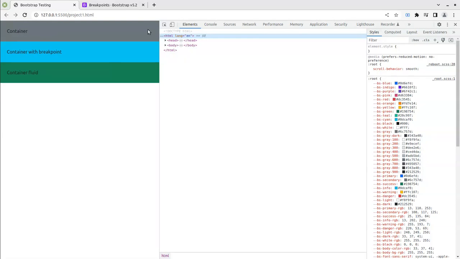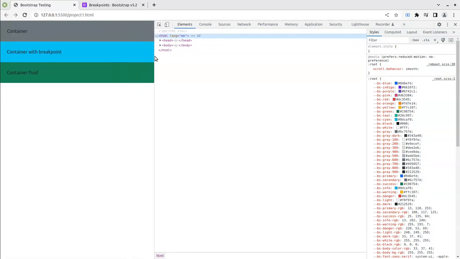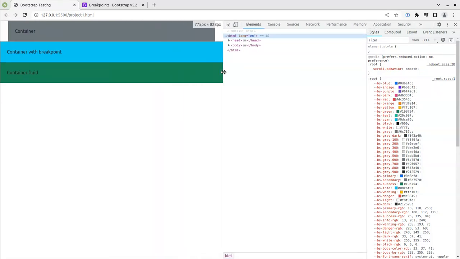All the containers, whether container with breakpoint or container-fluid, when the screen size is 576 pixels and below, are going to take the full width of the viewing device. All right. So this is how it works, fine and good.